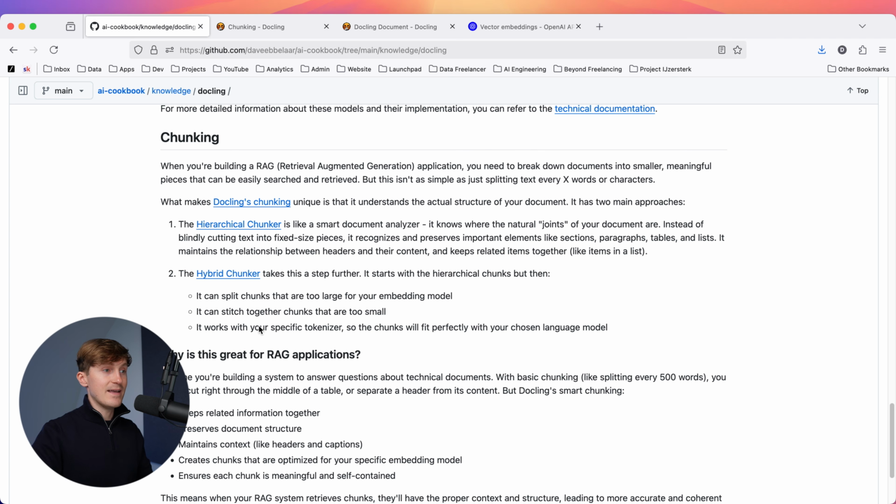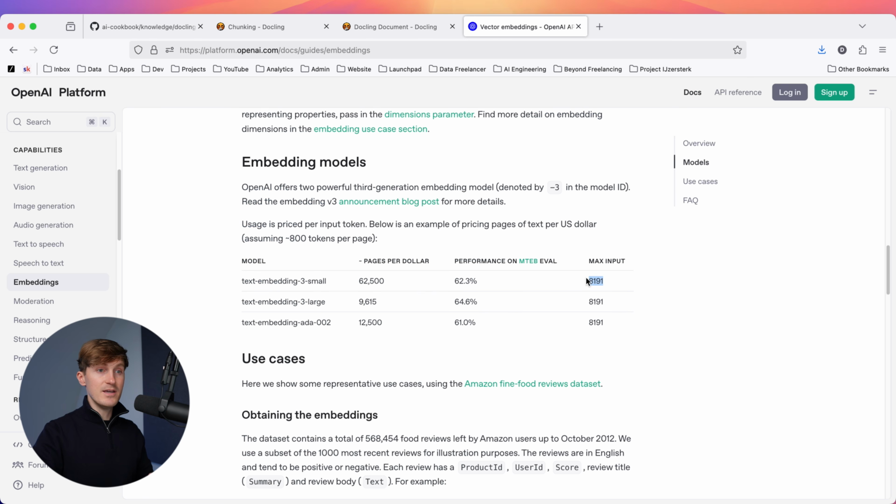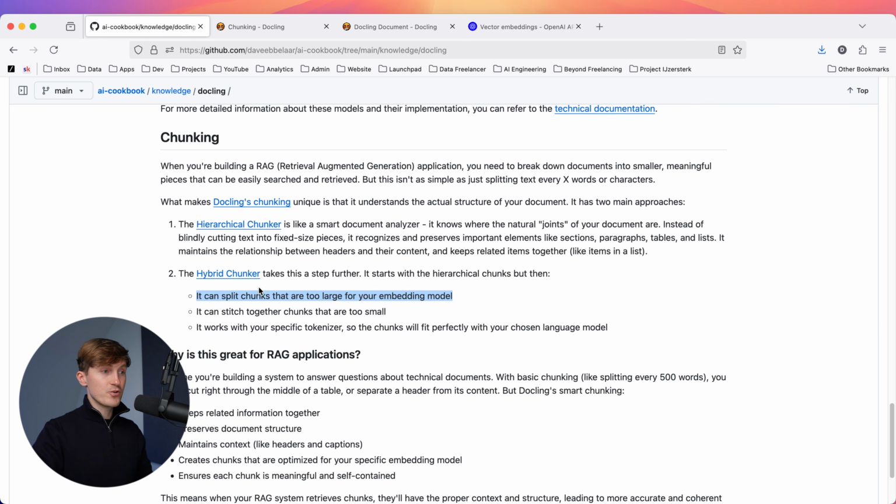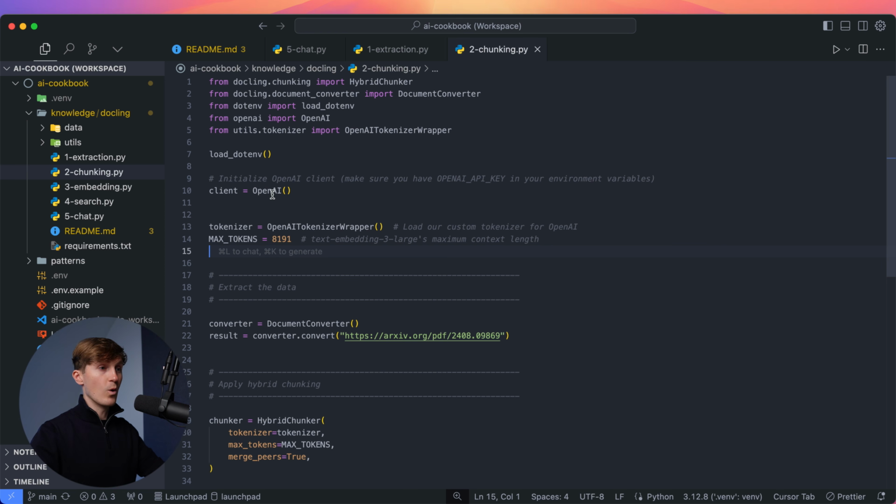Now, what Docling does is it is first going to split chunks that are too large for the embedding model. So say it exceeds this input, it's going to create a split. Then also, it's going to stitch together chunks that are too small. So you might have a chunk which is just one header or a short paragraph, and it can fit that together. And it works with your specific tokenizer, so the chunks will perfectly fit the chosen model that you are working with. So that out of the box is just a great way to work with this.